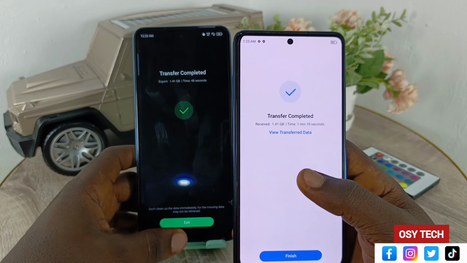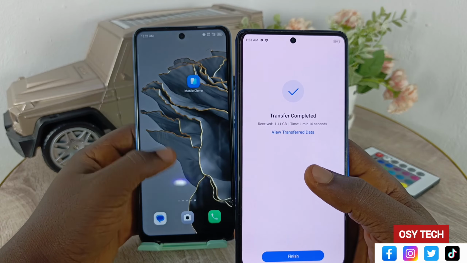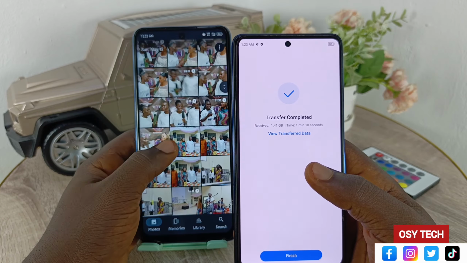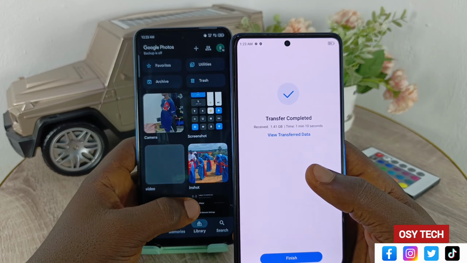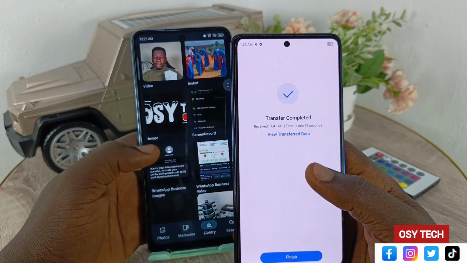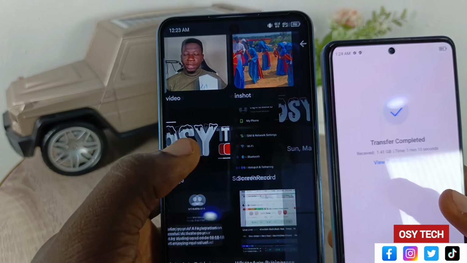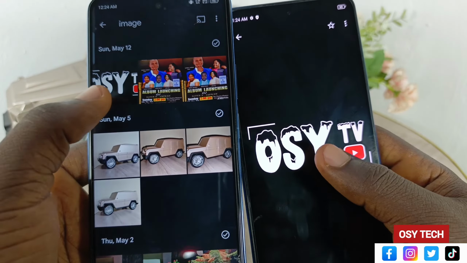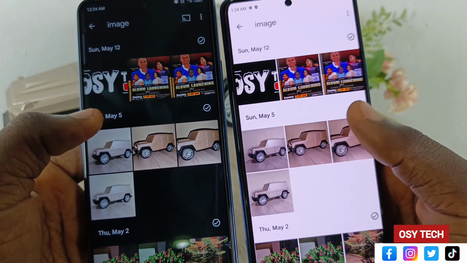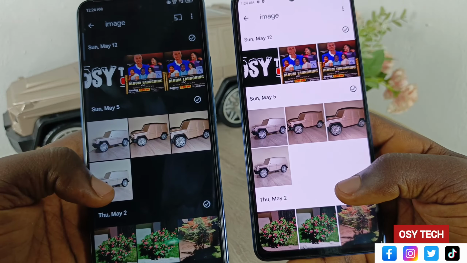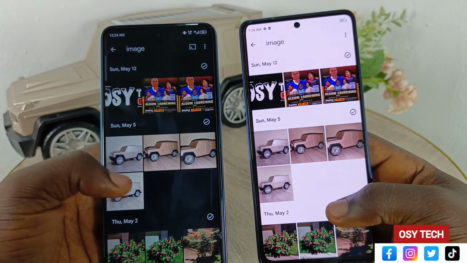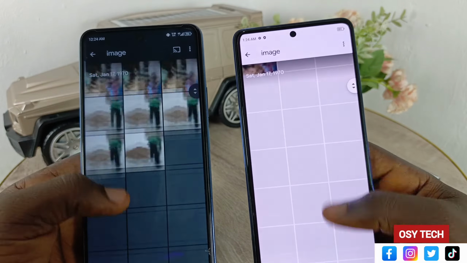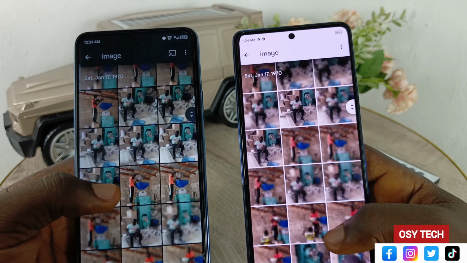So when you go to your old phone, you will see the same thing right there. So everything that you just selected will be copied. None of it will be left behind. So let's go to image right here. So you can see we have the image, and then this is what we have for the image. Okay, let me just open the full file list, and then you can see everything is the same.